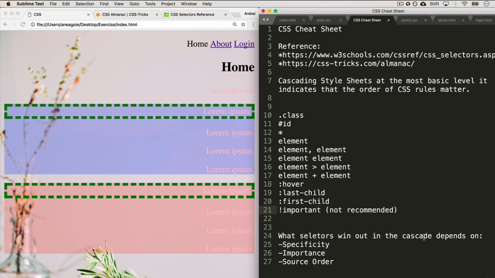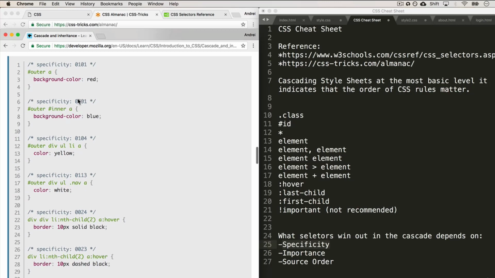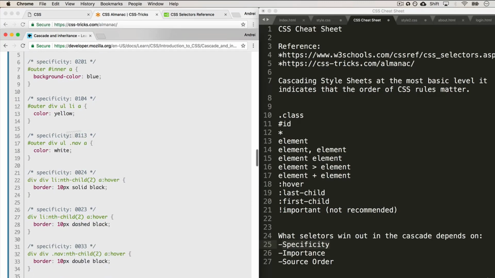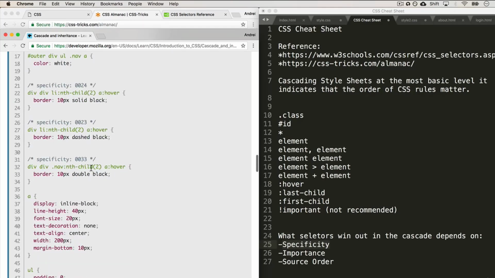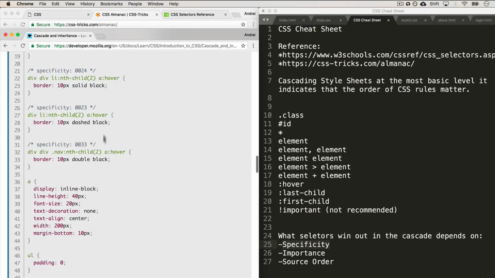When selectors win out in the cascade, it depends on three things. So the first thing is specificity, and I have a resource here that really explains it well. A simple way to think about this is how specific is your selector. So this has a specificity score of here. This has a little bit higher because it's more detailed, it's more nested, and this one is higher. This one is even higher, and you can see that it keeps going higher and higher.